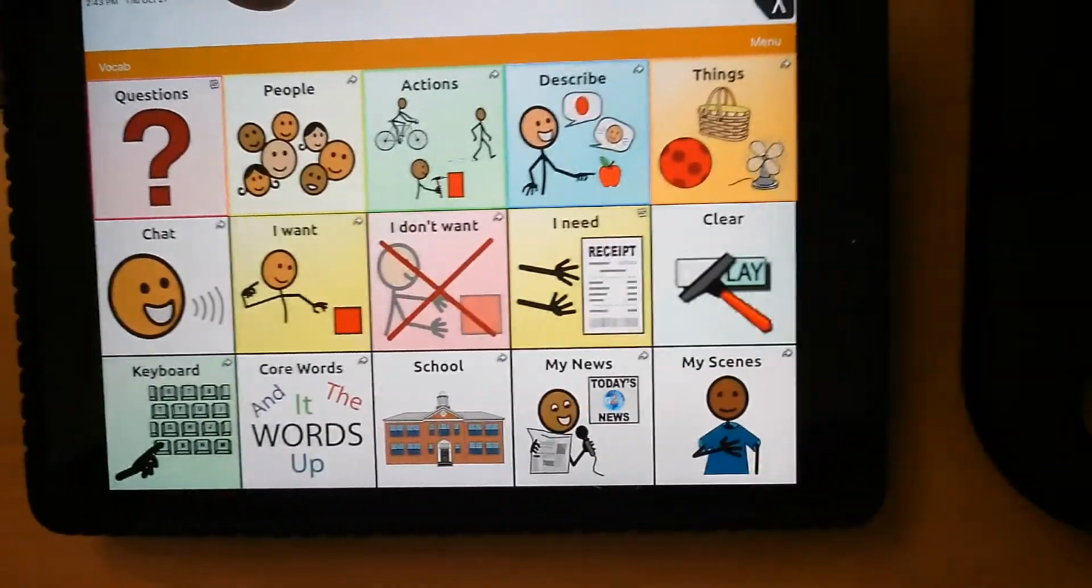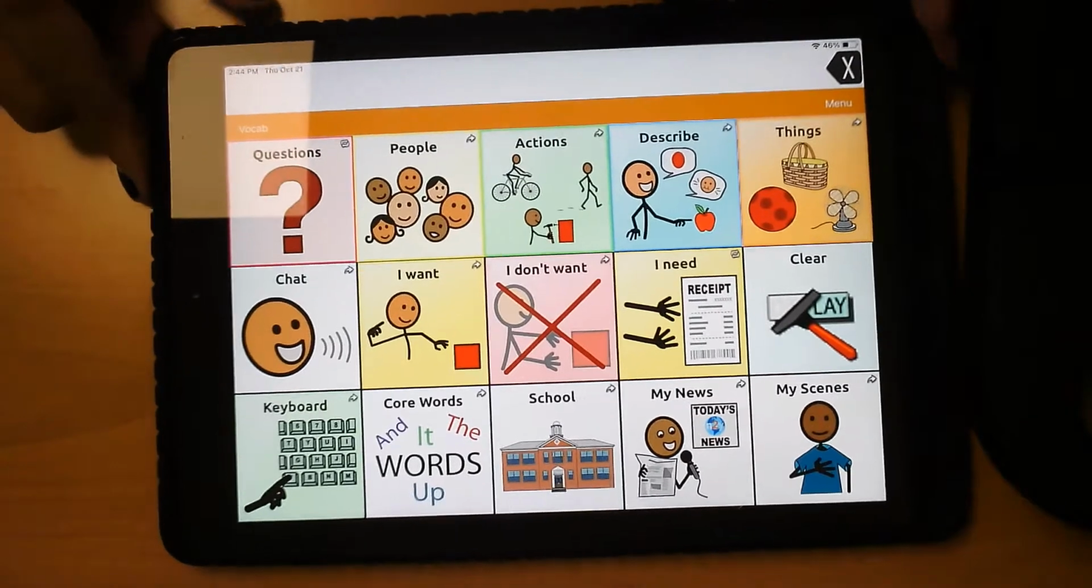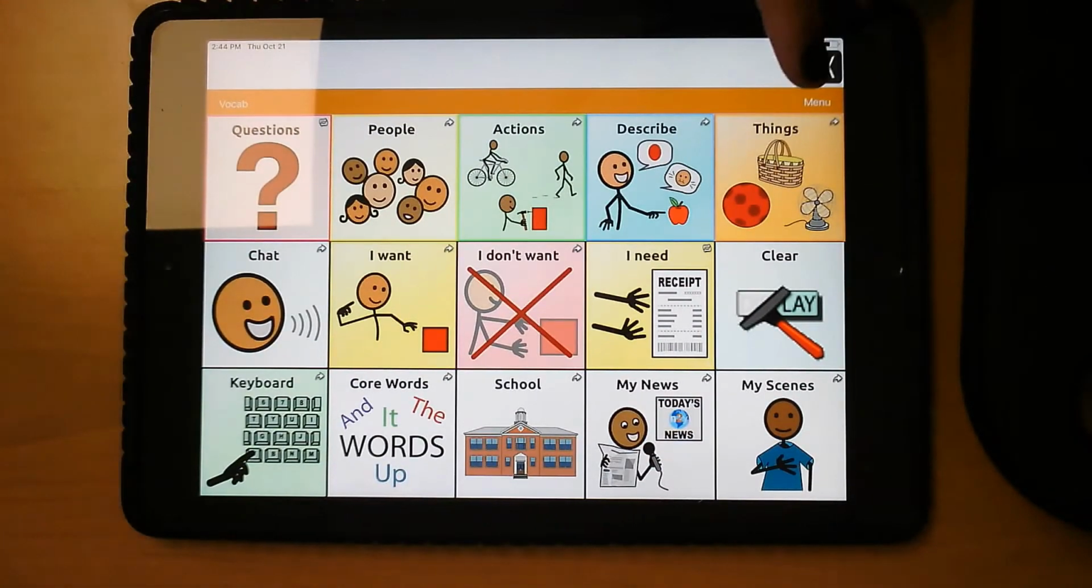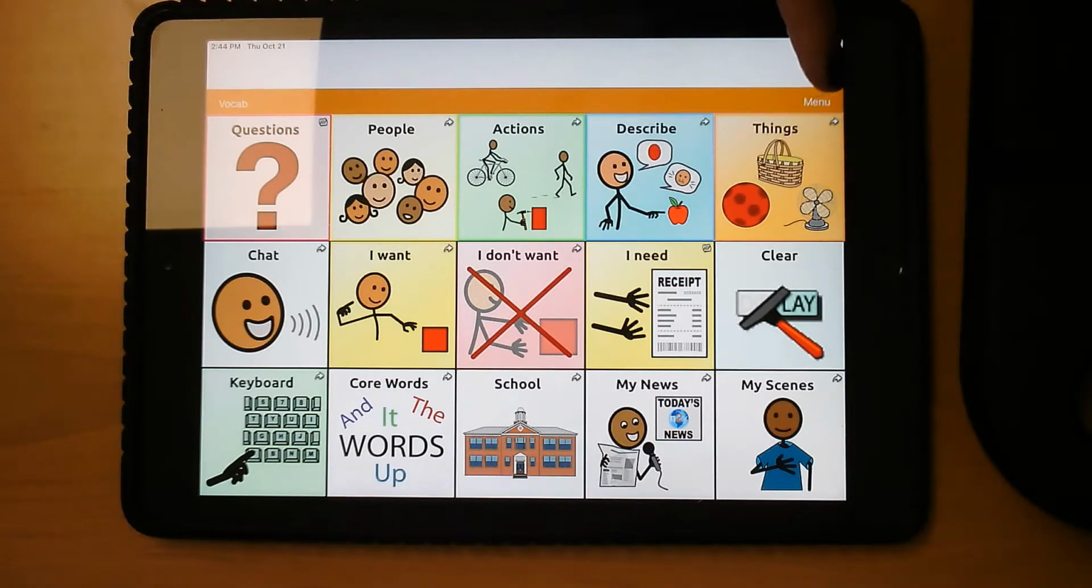All right, the first device I'm going to back up is TouchChat, and I just realized that I'm backwards, so bear with me as I figure out how to demonstrate this backwards. So vocab is over here on the side that you can't see, and menu is right here.